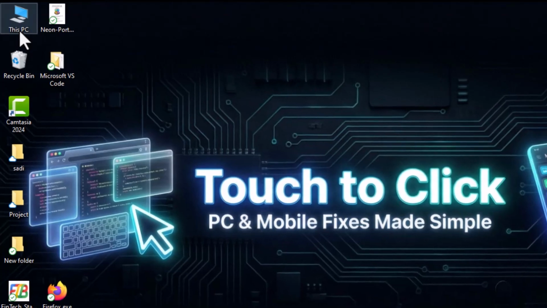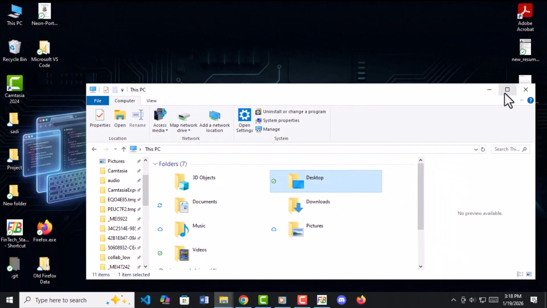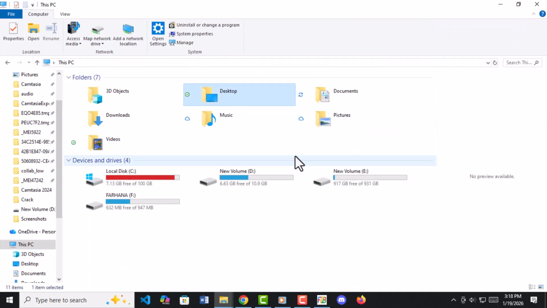Step 1. Click This PC on the desktop to open This PC. This PC is the main place where you manage folders and drives on your Windows computer.